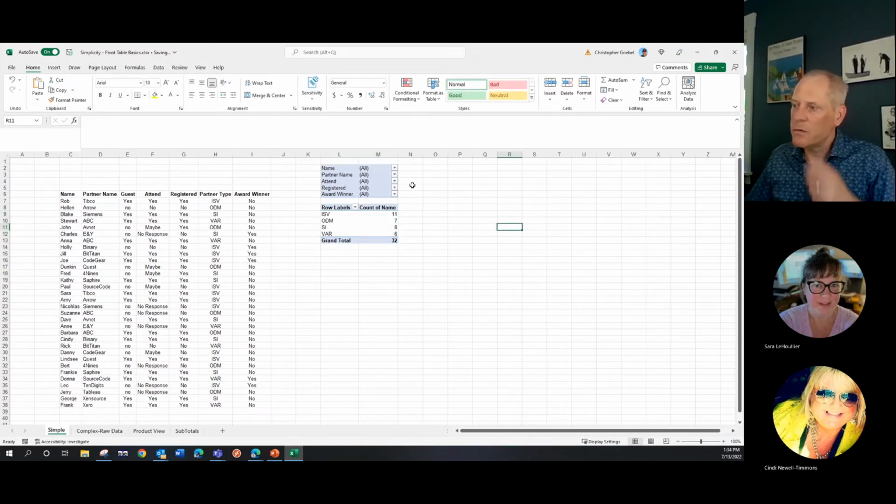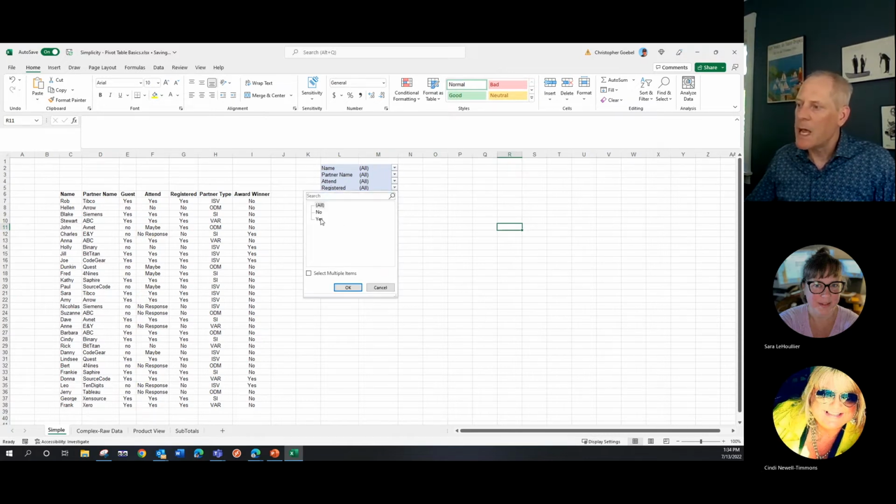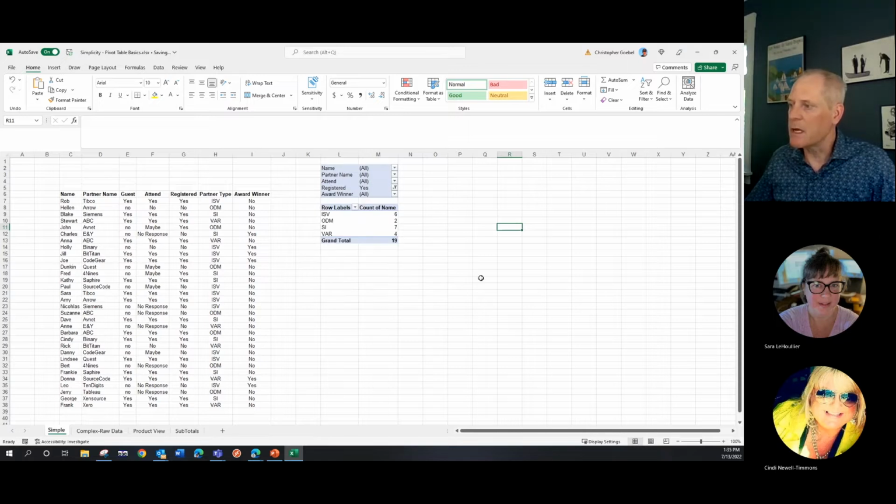Now we could also use a slicing or filtering option here that says, well, of those 32, how many have taken the time to actually register? And we can simply select that. We'll see that 19 out of the 32 records have gone ahead and registered. So, okay, that's good. A little more than half. So I guess that's pretty good.